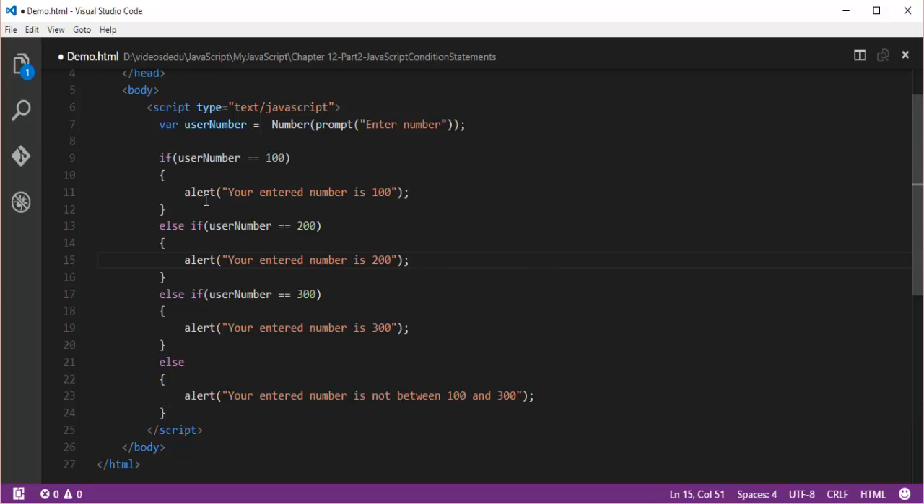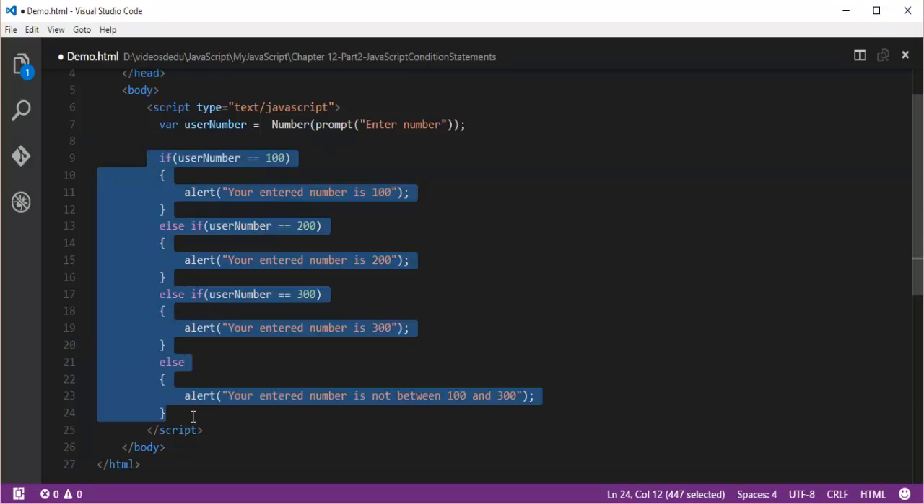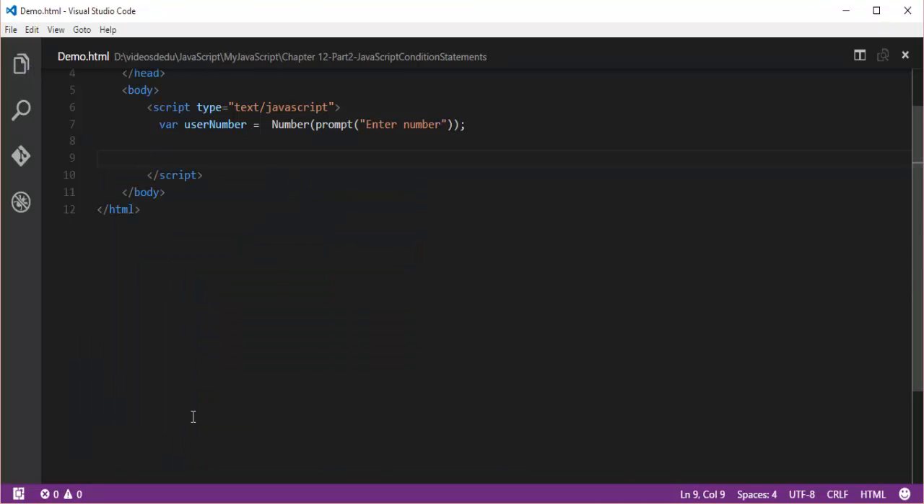In order to do that, I'll remove this part, the if else and else if part. We're going to achieve the same thing with the help of the switch statement. So I'll take a switch. To the switch, I'm going to pass this user number. What does this user number variable consist of? It consists of the number that the end user is entering. This prompt window is going to take the input. That input will be a number, and that number will be stored in this user number variable. This user number variable I am passing to this switch statement.